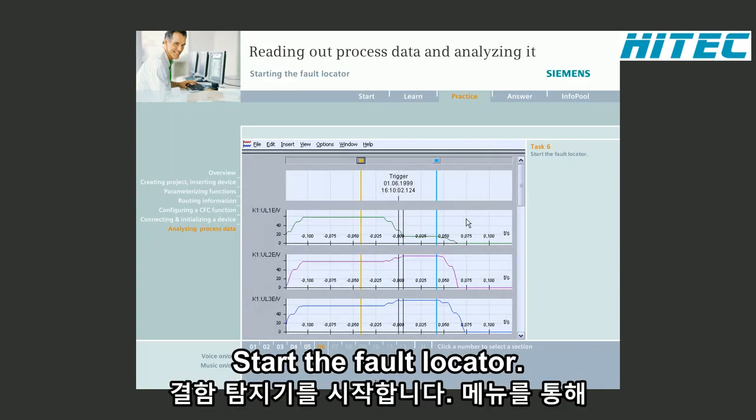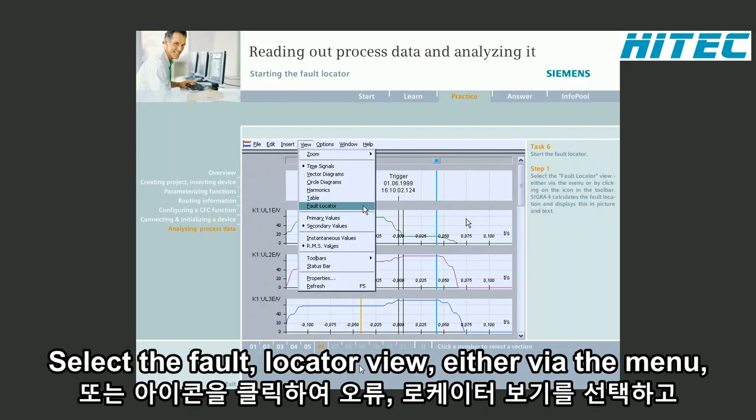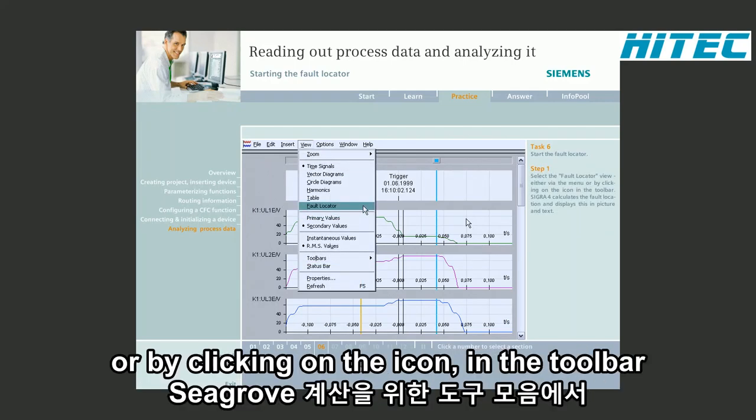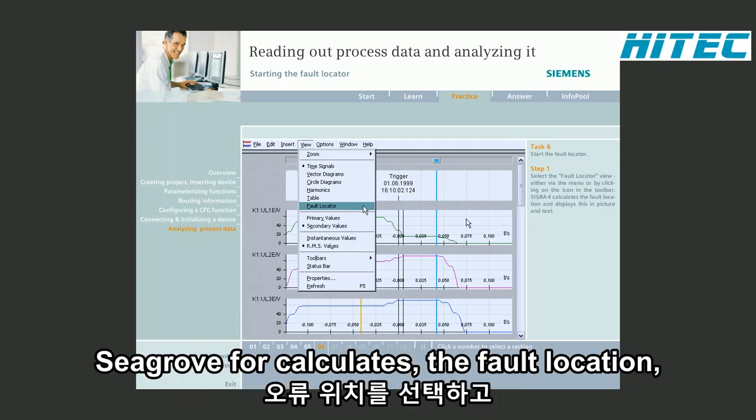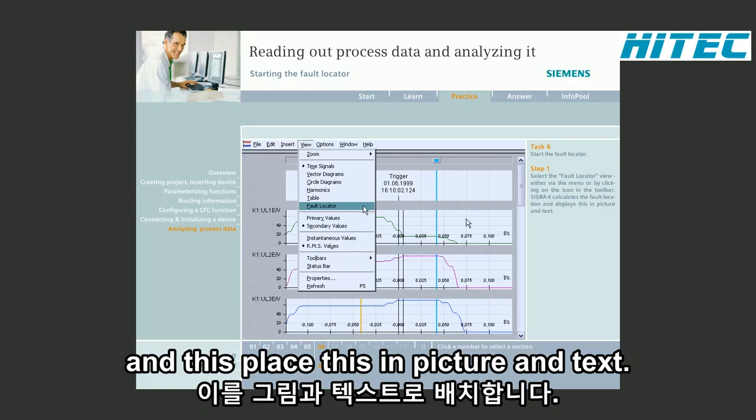Start the Fault Locator. Select the Fault Locator view either via the menu or by clicking on the icon in the toolbar. SIGGRAPH4 calculates the fault location and displays this in picture and text.